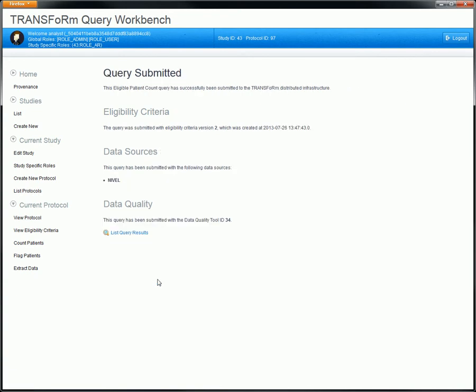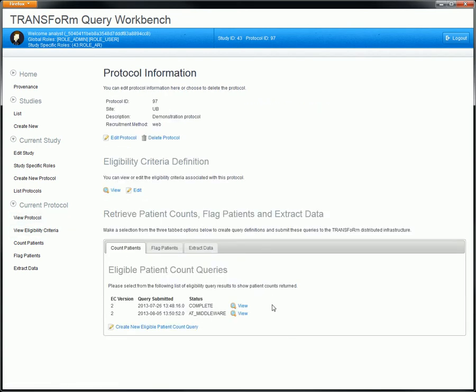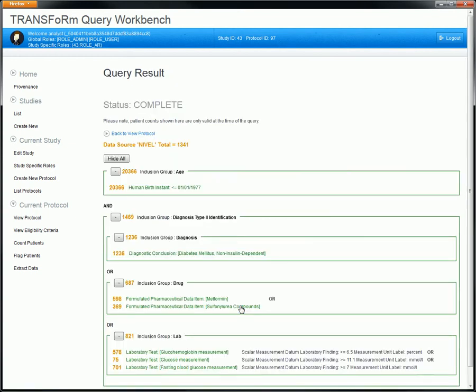On submission, the query has now been submitted to the TRANSFoRm distributed infrastructure. If I go back to the protocol, you can see the new patient count query has been submitted and has a status at middleware. To show the results of a previous query, you can click on the View link next to that query. This query has been submitted and the results have been returned. The total count of 1,341 reflects the number of patients that match this eligibility criteria.